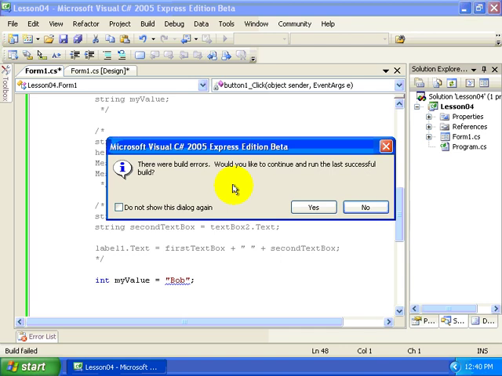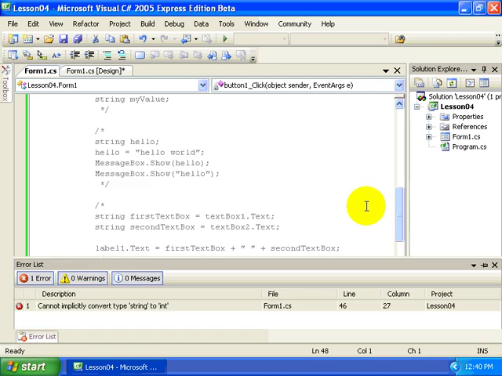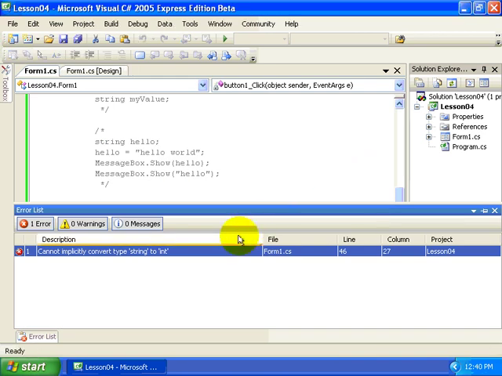Notice whenever we try to run the application, Visual C# 2005 gives us an error, and it says, would you like to continue and run from the last successful build? We're going to select the No button because we don't want to run from the previous build. We want to run from the code base that we're currently working on. And the error list pops open, and notice that it gives us a description of the problems within our code. It found one error, and it says it cannot implicitly convert type string to integer. So it had a problem trying to convert the word Bob into a numeric value.